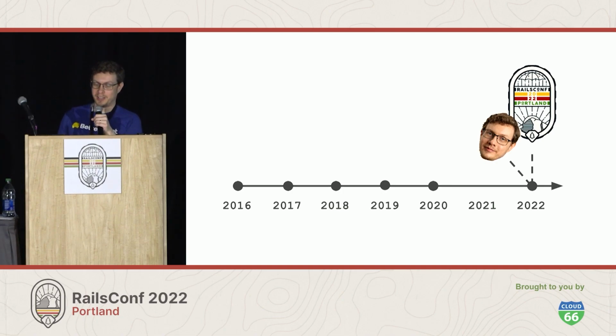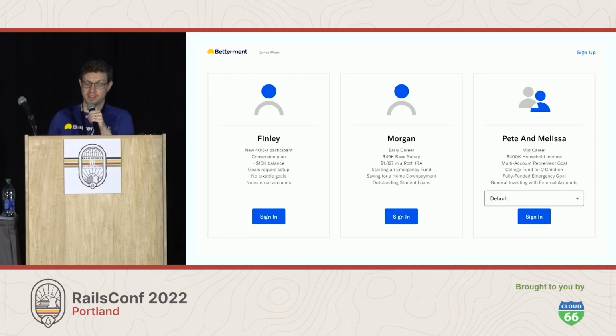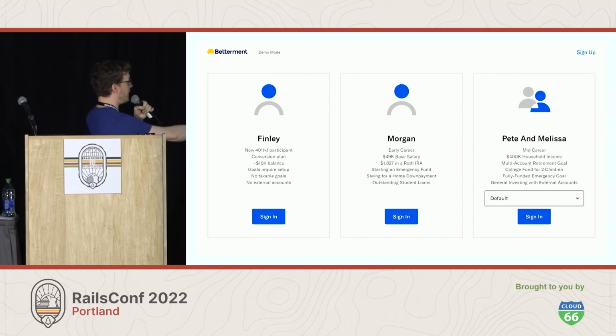And so now it's 2022, and as you can see, my disembodied face has made it all the way here to RailsConf Portland. And Betterment still has our demo application. And as you can see, not much has changed, except, wait a minute.